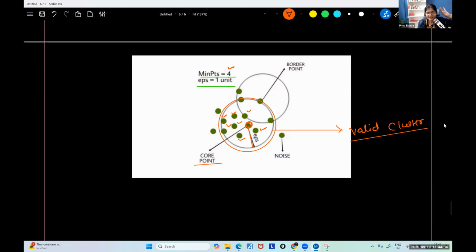ठीक है? What is the meaning of a border point? If you try to create a circle by taking any of the valid cluster points, आप फिर से एप्सिलॉन के बेसिस पे एक सर्कल बनाते हो और उस सर्कल के अंदर आपके पास कुछ ऐसे पॉइंट्स आते हैं which are a part of a valid cluster. तो ये वाला पॉइंट क्या हो गया? This is called as a border point. तो border point क्या हुआ? If you try to create a cluster corresponding to that point and in that cluster you find the data points which are from the core points altogether, which are from the valid clusters altogether, that is what we call as a border point.